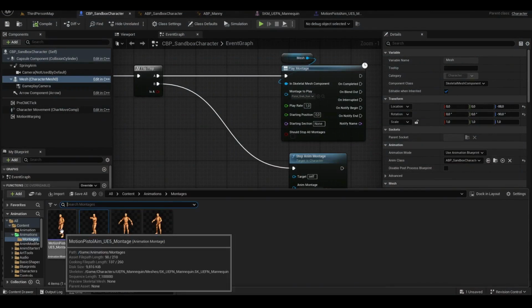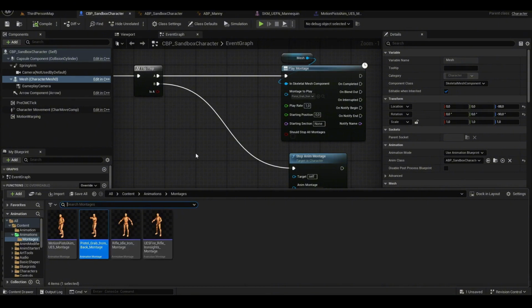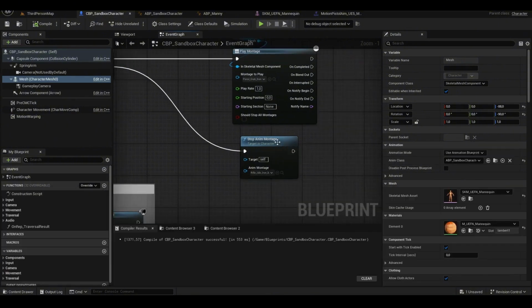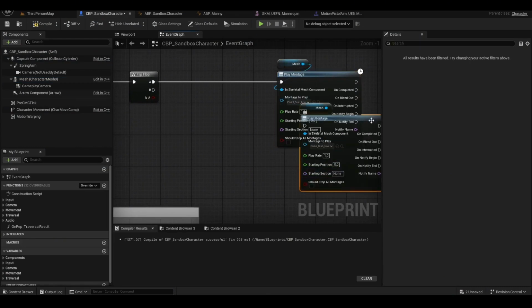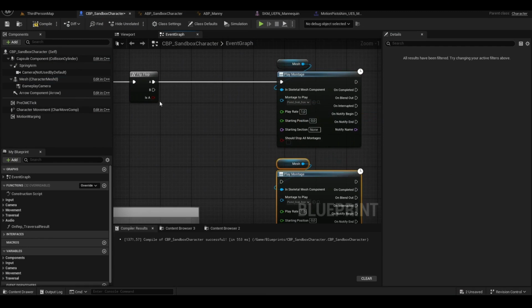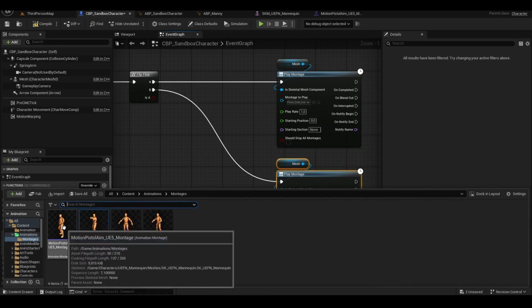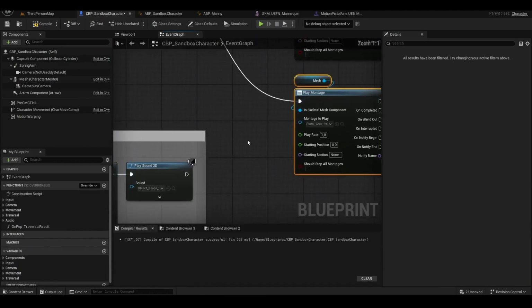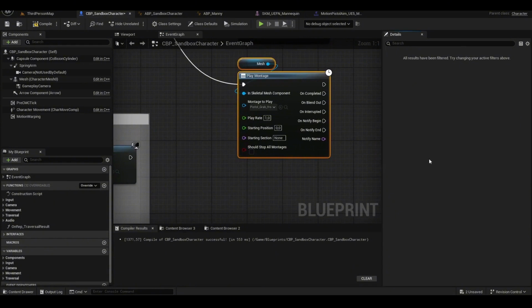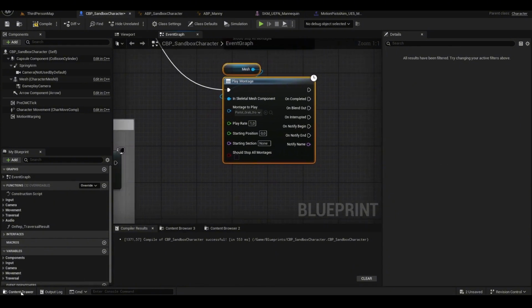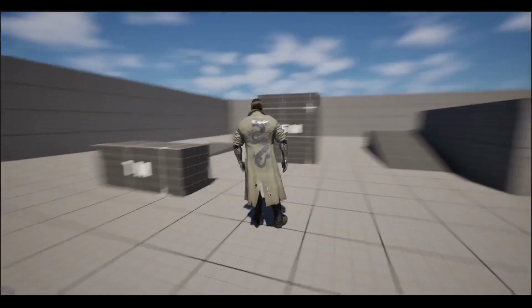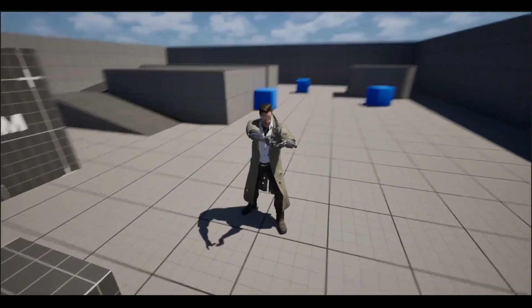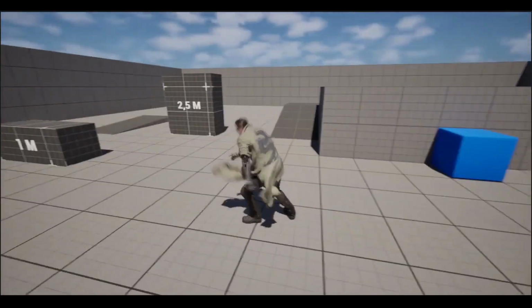So let's do it a little differently. Instead of just stopping the animation, we will create an A montage. For unequipping, we will have equipping and unequipping running animations. Start here to make our visualization easier. Content drawer and drag the other animation. Let's see how it looks. Equip. Unequipping is still not working.